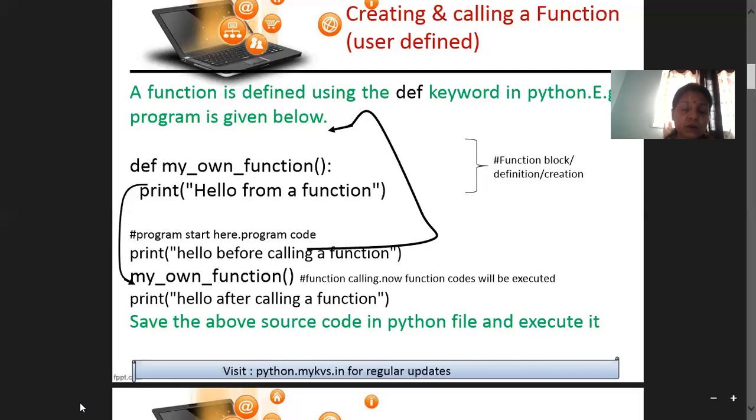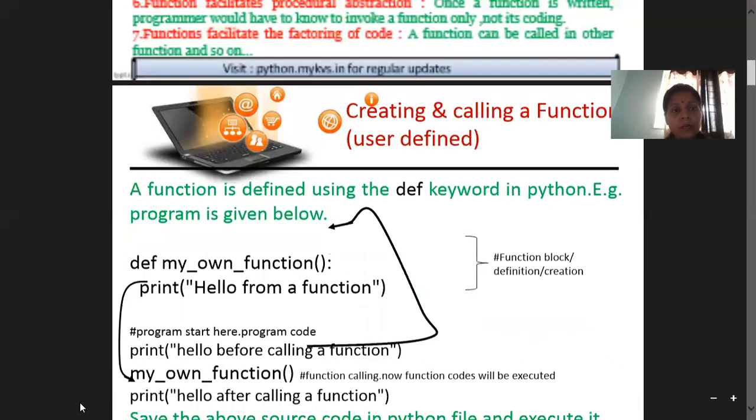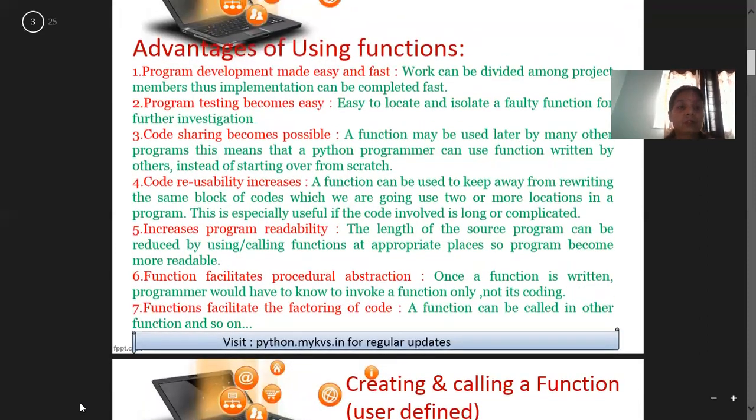This is the syntax only. How can we use the function, and what is the role of the function? What is the advantage of the function? Let me discuss first. Then I will give you an example program. Okay. So advantage of using functions is like this: program development made easy and fast. What does it mean? Program development made easy and fast.